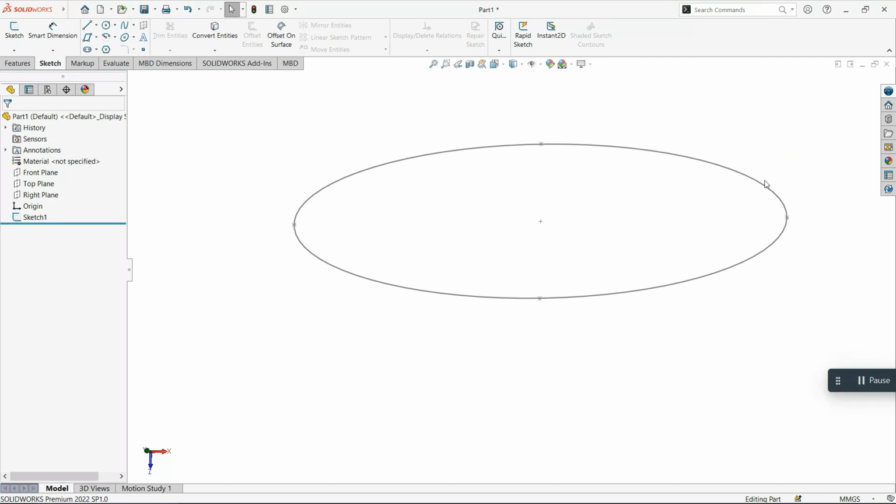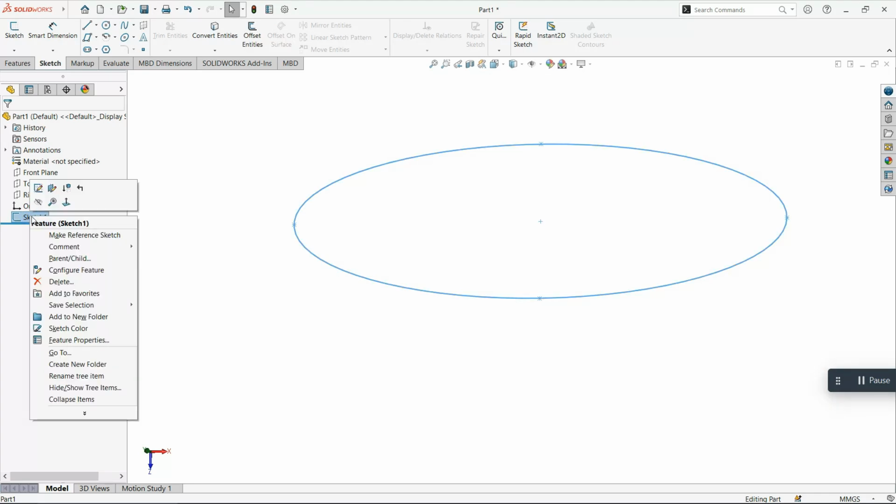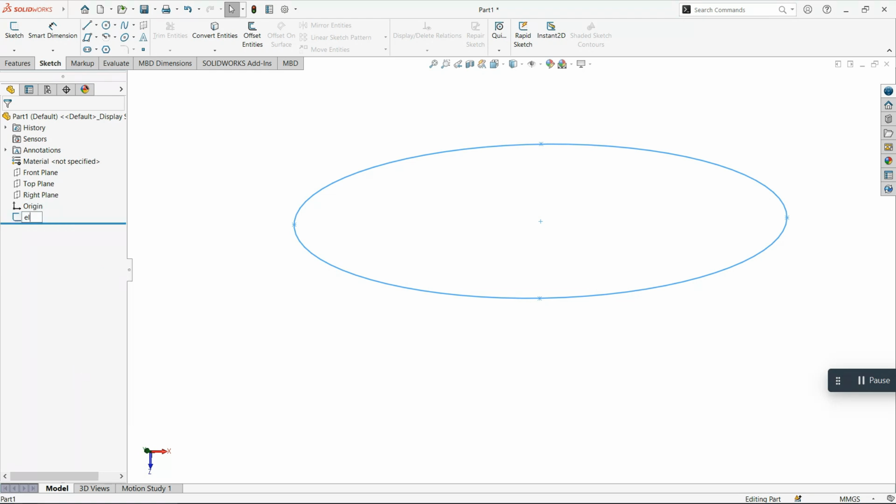So we have one more thing to show you. When the sketch is fully defined, we get here Sketch 1 and we don't get anything besides it. No minus, no plus. And we can also rename the sketch by right clicking and going to the rename item. Let's type here ellipse.